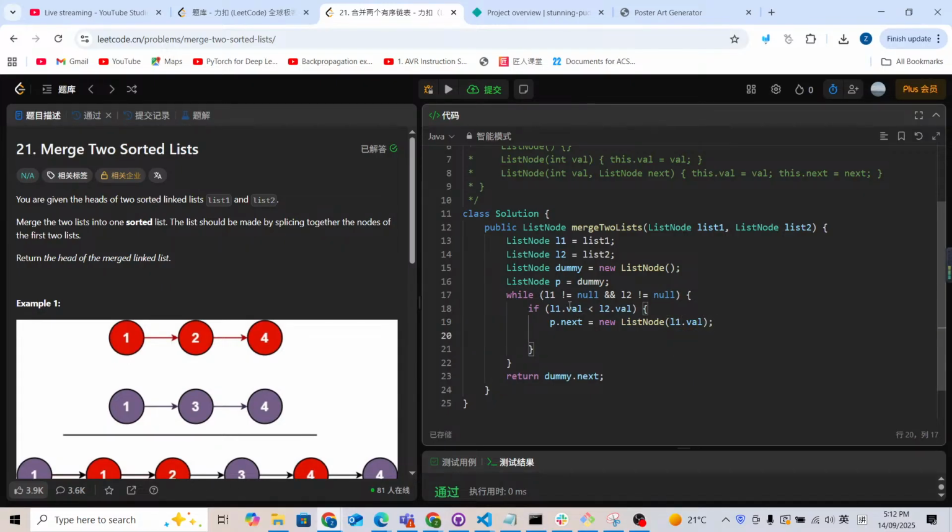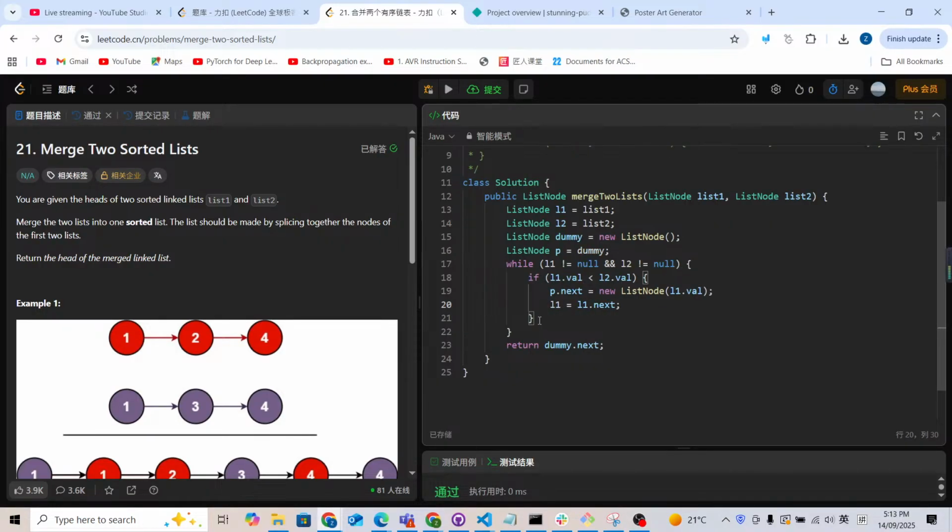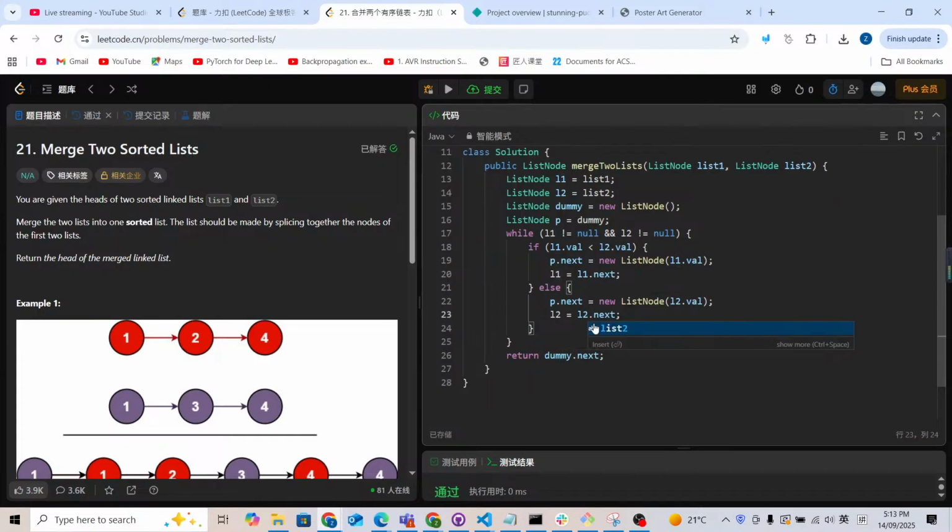And we need to update the pointer for L1. So L1 is going to equal L1 dot next. Similarly, we need to prepare for the case where L1 dot value is bigger, which means L2 dot value is smaller or equal. We just need to copy and paste, so let me copy and paste and change it. Here it's going to be L2 dot value, and here L2 is going to be updated to L2 dot next. But anyway, we need to update the pointer p. So p is going to equal p dot next.